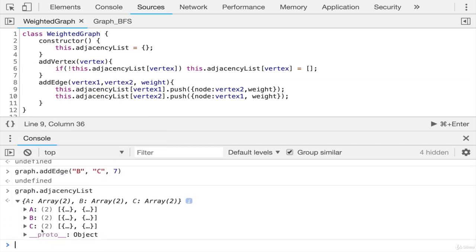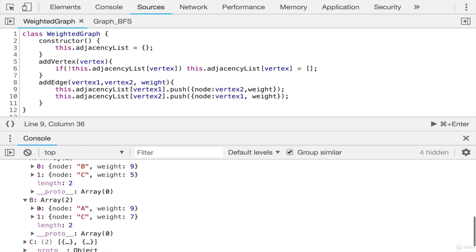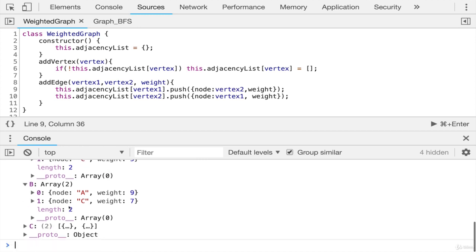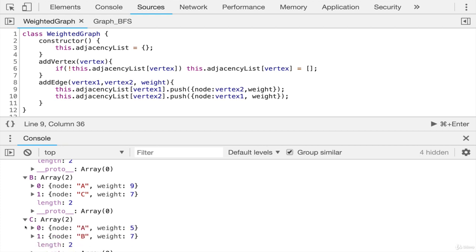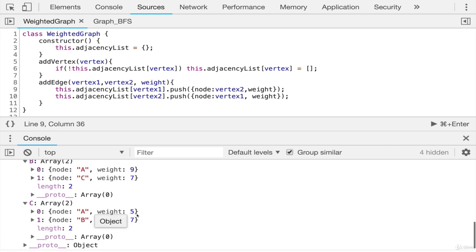Okay, now let's look at the adjacency list rather than just trusting that it works. So we've got A, B, and C. And for each entry in the adjacency list, we have an object with a node and a weight. So for example, from A, we can see there's a connection to B with the weight of 9. And if we look at B, there's a connection to A with weight of 9. From A to C, there's also an edge with weight of 5. If we look at C, where are you? There you are. We have A to C, weight of 5. All right, so this is all working.